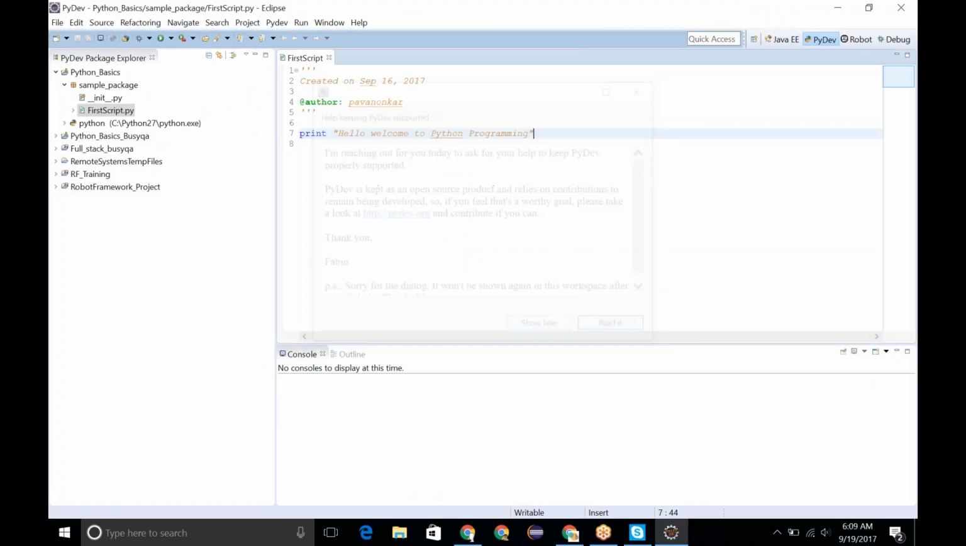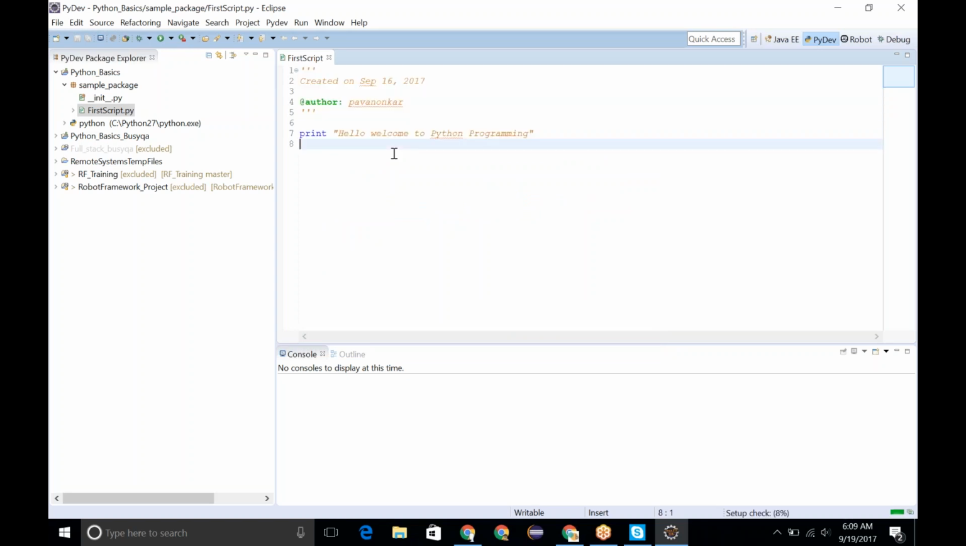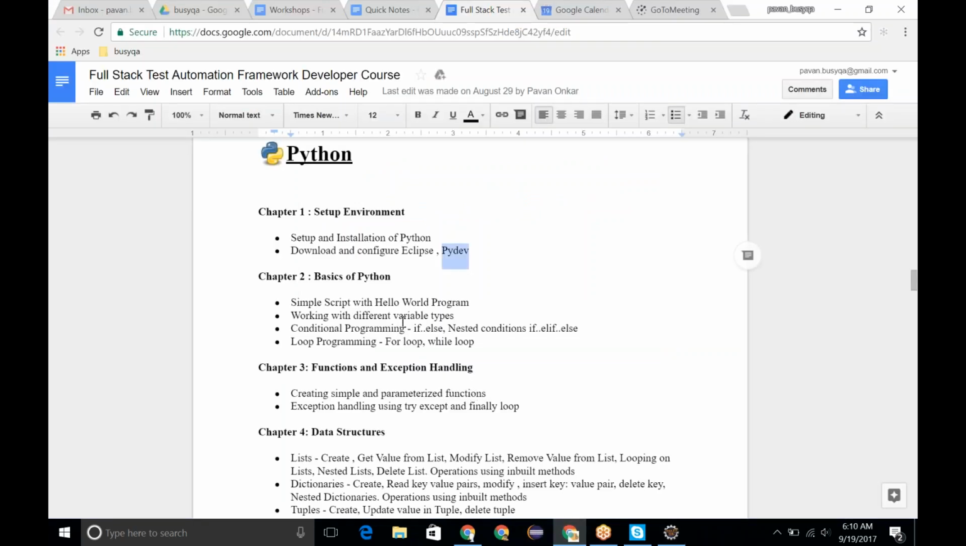So this was the small program that we wrote in Python when we were setting up the environment. Now we will start a few more things to understand as per the course content, right? How to work with different variable types, and then conditional programming and loop programming. These are the topics which we are expecting to cover in the near future. How much we can cover today is up to how much you can catch today.